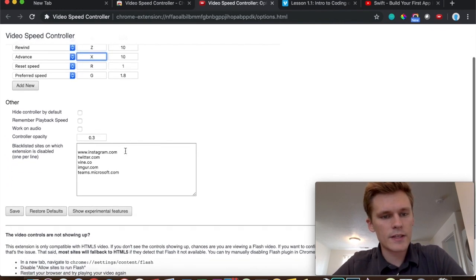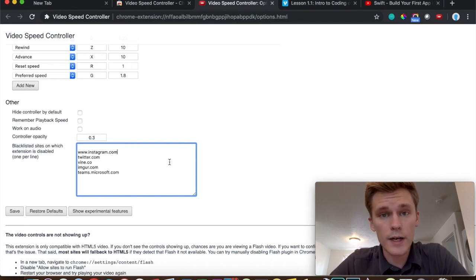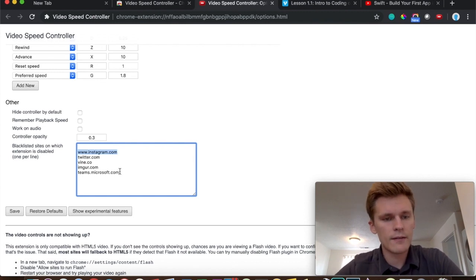Great. And then as we continue on, these settings are just letting you know which sites the extension won't work on. For example, Instagram, Twitter, and Vine, it says it won't work on. But these can just be modified on your own, and so you can just take Instagram out of there if Instagram is something you wanted to watch your videos faster on. For me, it doesn't really matter.